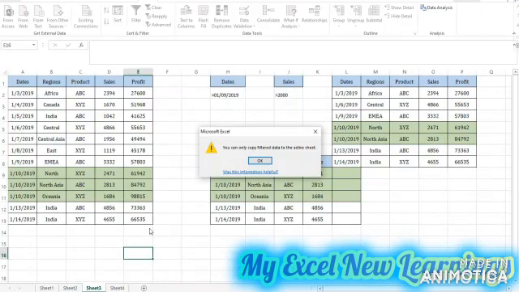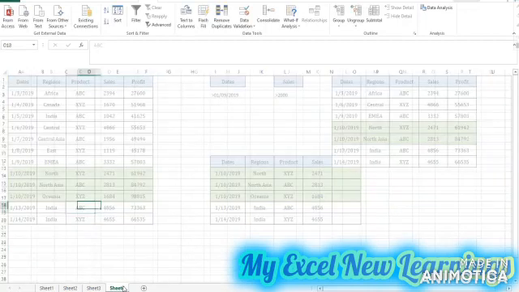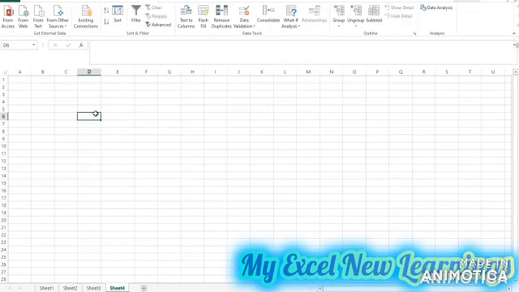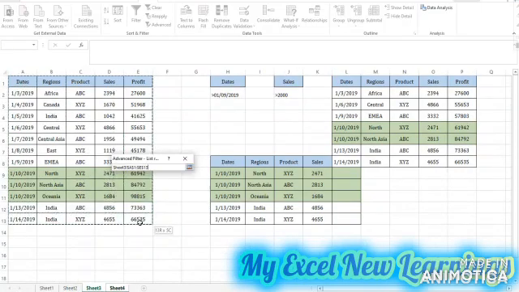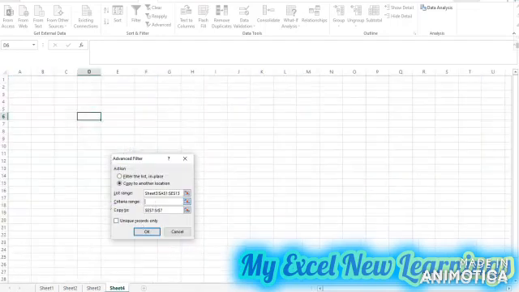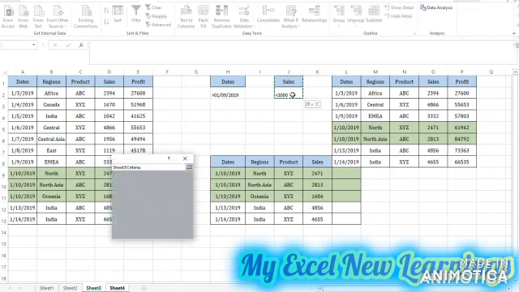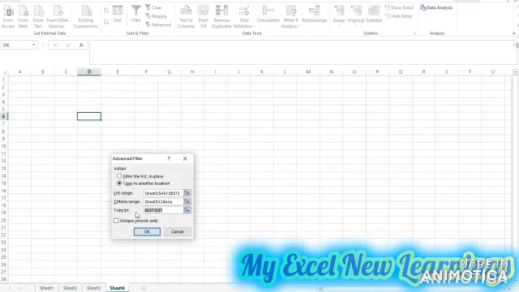So the advanced filter will give me an error stating that you can only copy filtered data to the active sheet. So the active sheet means before you filter the data, your cursor should be on the sheet where you want the data to be pulled out. So we will try from here. I will click anywhere in sheet 4, then click on the advanced filter. Now my list range is in sheet 3. I will select the table, and my criteria will be sales greater than 2000.